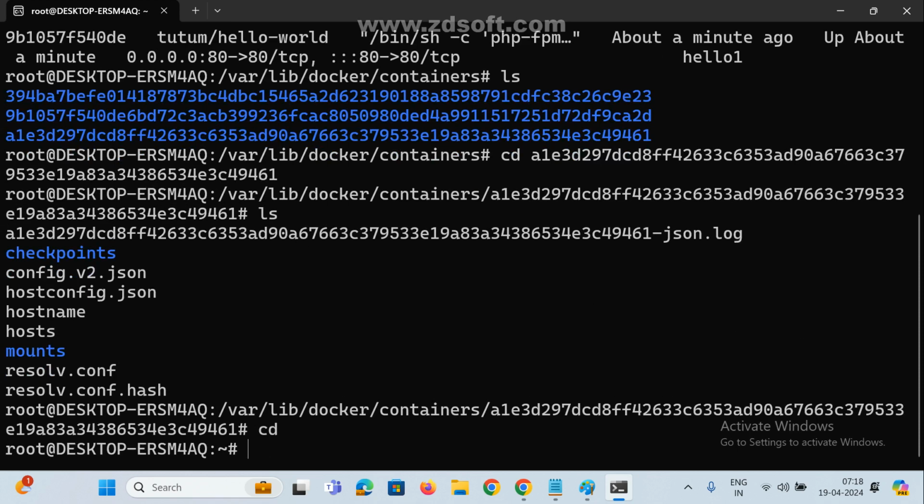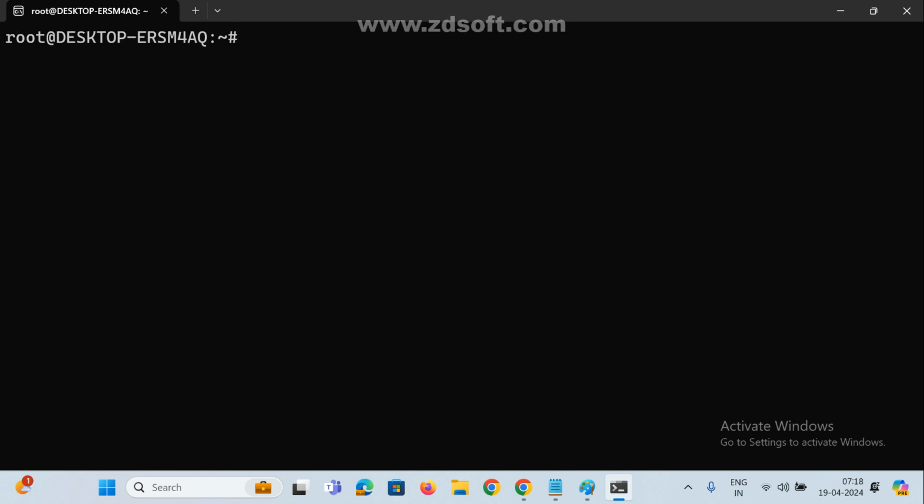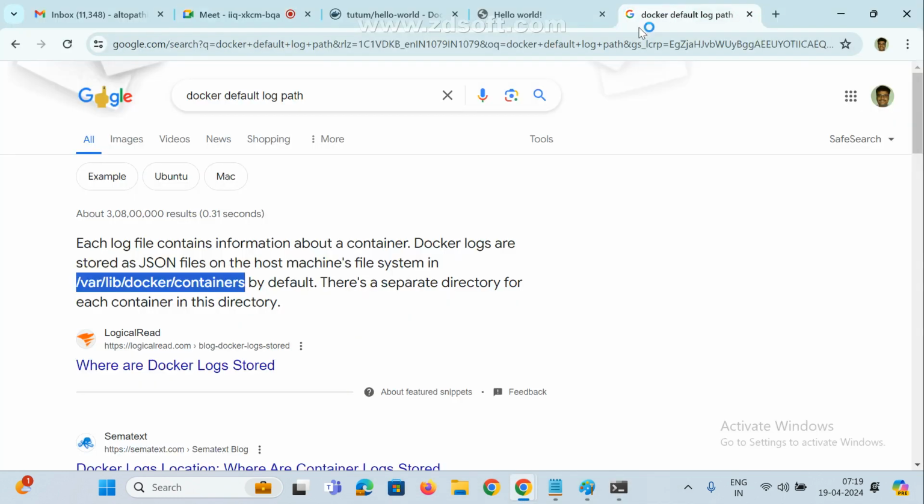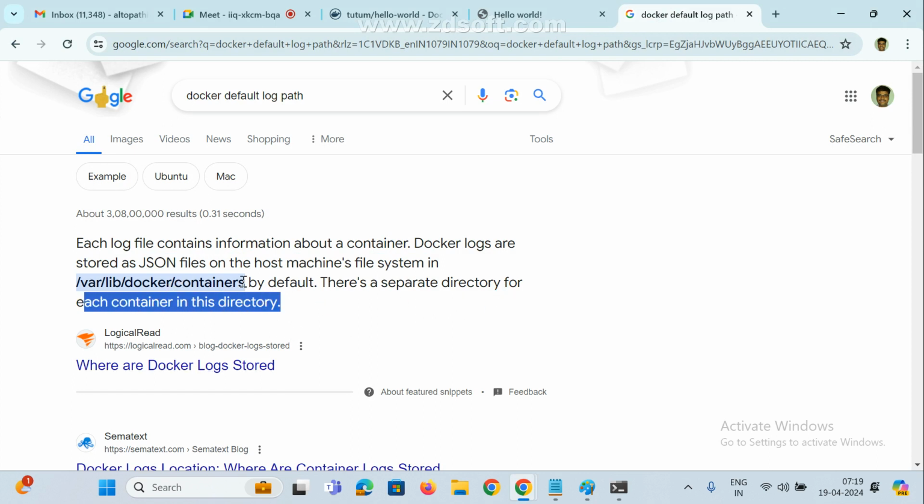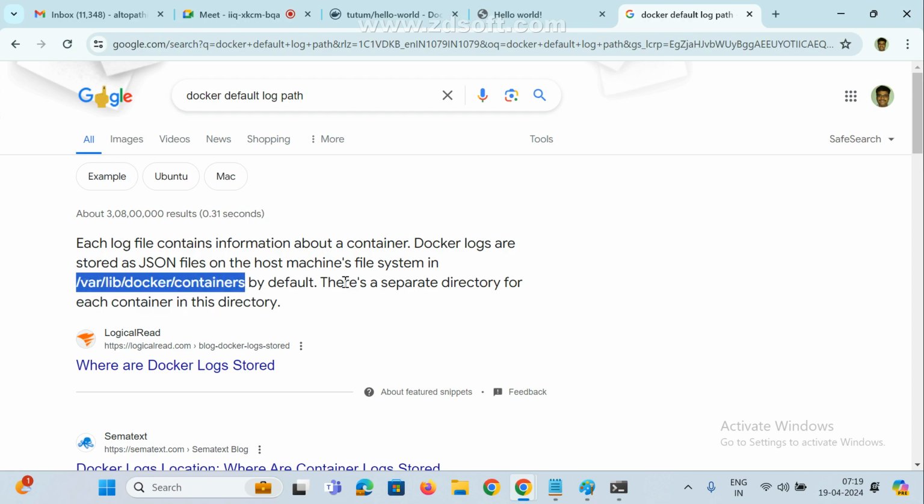I hope you got it clear, right? Any doubt, guys? All logs are stored under which path? /var/lib/docker/containers. Under it we can see one directory per container ID. Under this container ID, all logs are stored in which format? JSON format. It is stored in a JSON file on the host machine's file system, in this path. There is a separate directory for each container, named with the container ID, and under it we can see all the files. I hope you got it.